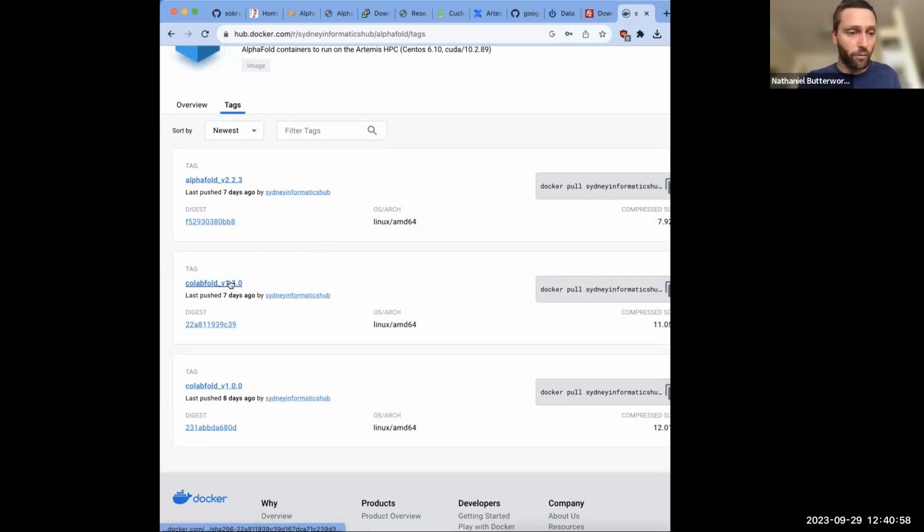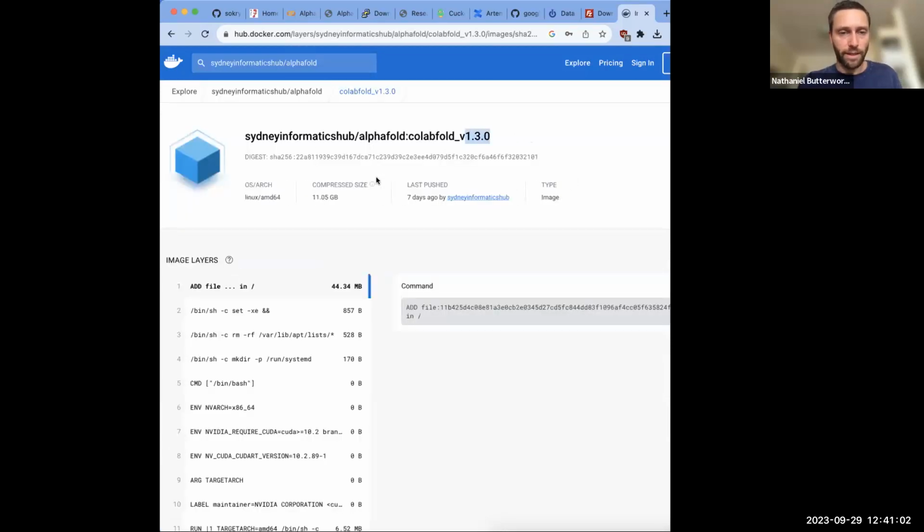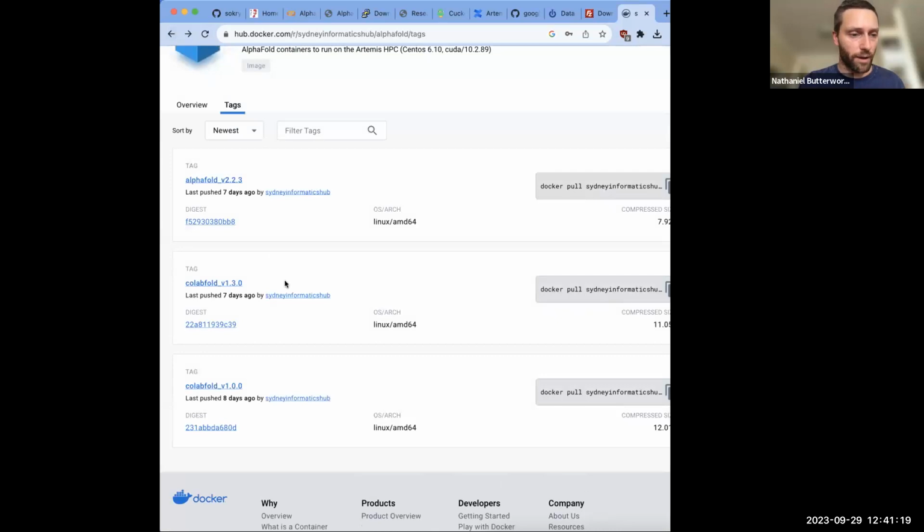But the ColabFold one, and I should point out the versions don't match up with the versions on Artemis, so that doesn't matter too much. Sorry, the versions of ColabFold don't match up with the versions of AlphaFold. So 1.3 is not the same as AlphaFold 1.3. Okay, but I'm digressing a little bit.